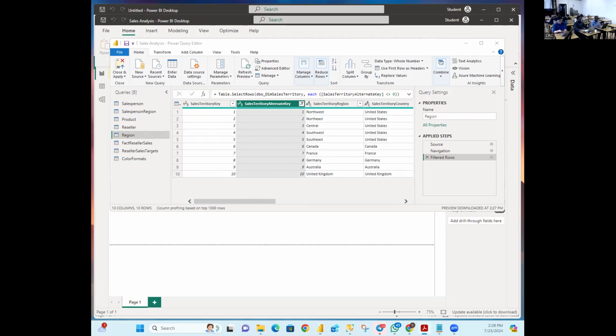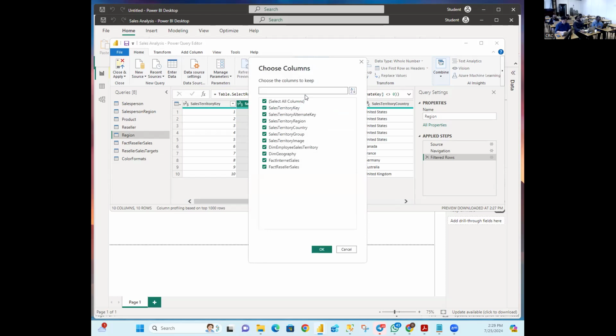Now, remove all columns except these 4. Okay, I want to remove all columns. So you come back to your home. If you are away from the place, manage columns. Click the arrow down here. This time around, click on choose columns.